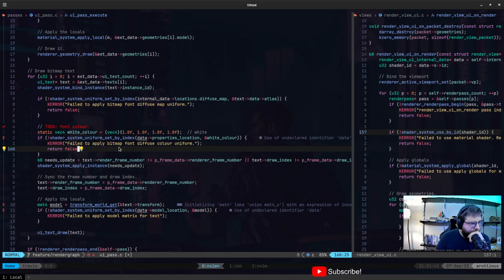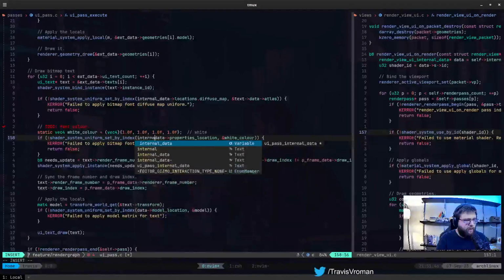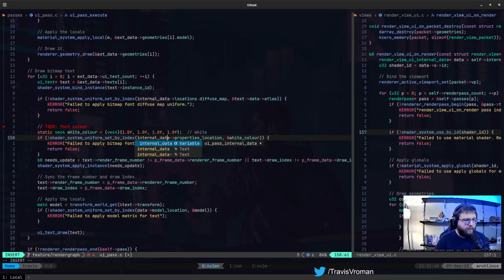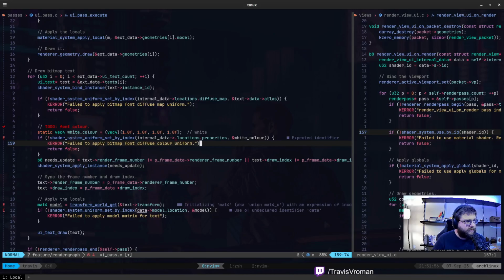Okay, so this is going to be internal data, locations, right? So that's the color. Whether it needs the updates, that actually doesn't need to be changed. What did I miss here? Oh. There we go.